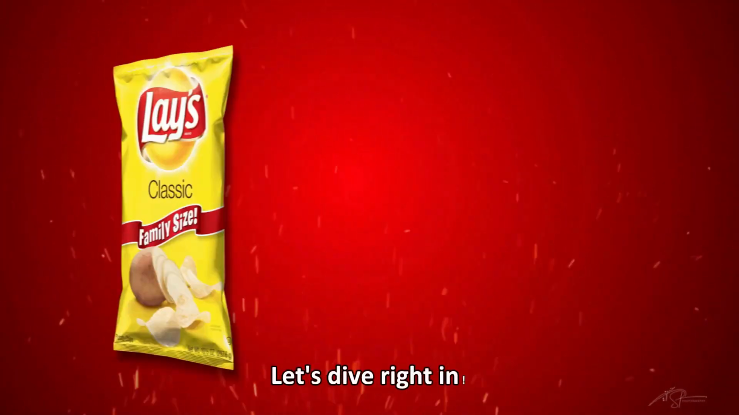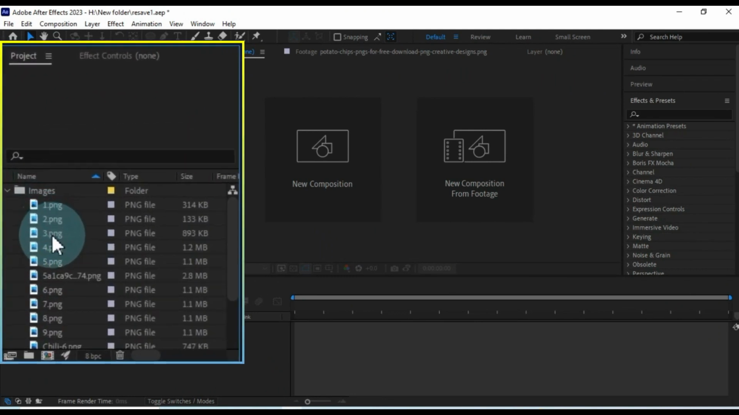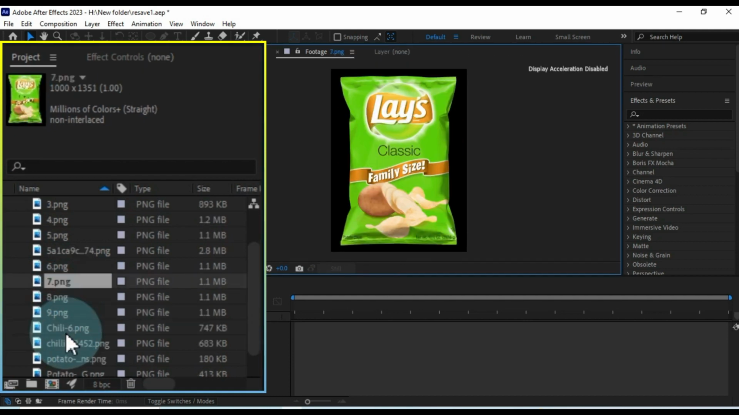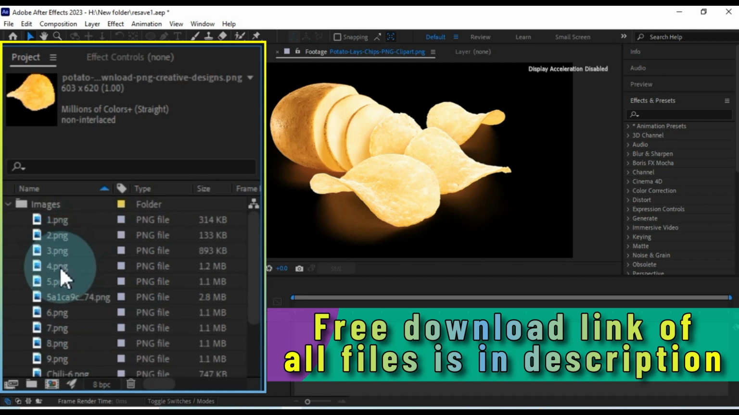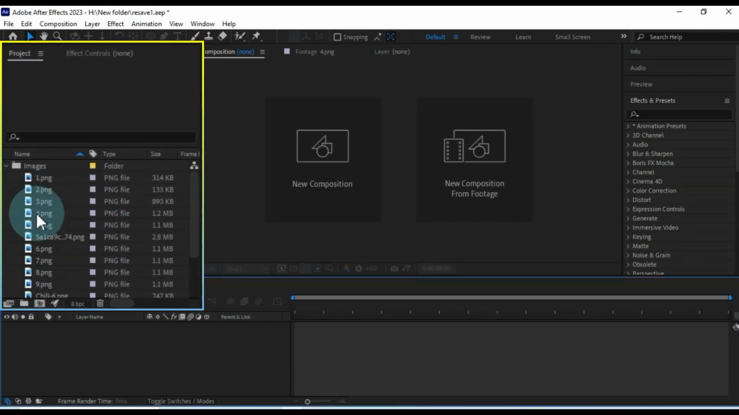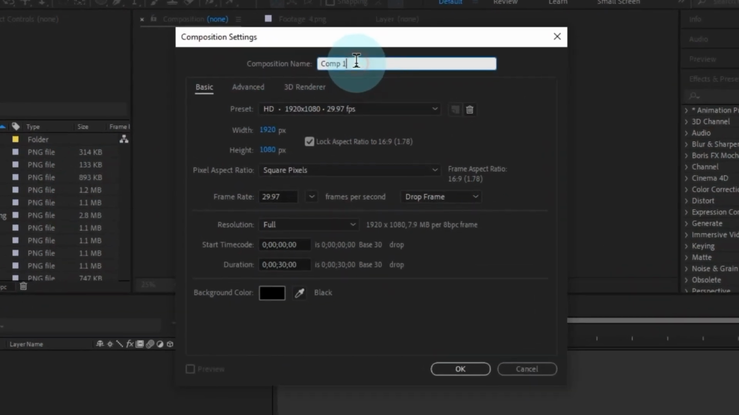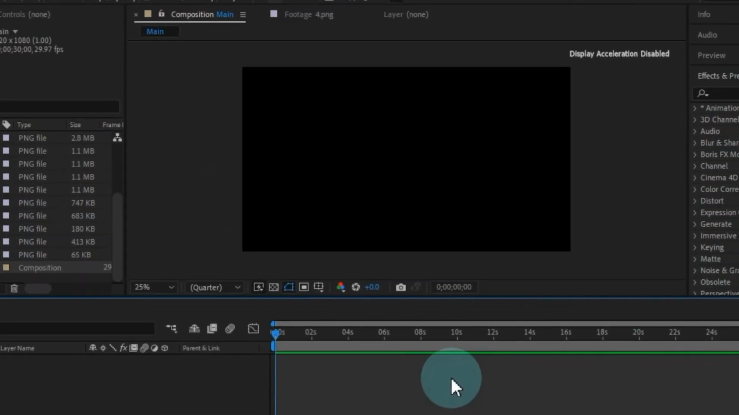Let's dive right in. Start by opening After Effects. In my project panel, I've already imported some images that we'll be using for this motion graphics ad. If you'd like to practice with the same images, you can find free download links for all the files in the description below. First, let's create a new composition and give it a name. I'll call it main. Set the preset to HD 1920 by 1080, and leave the rest of the settings at their defaults. Click OK to create the composition.